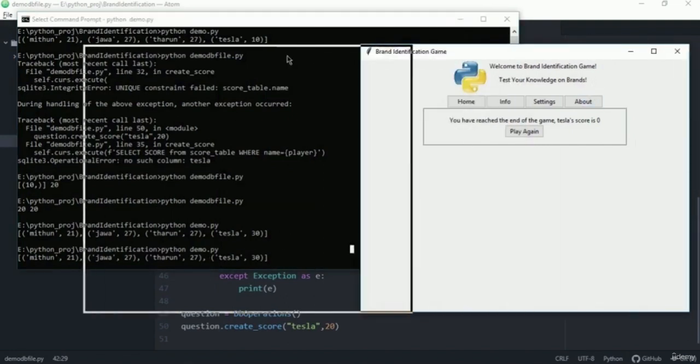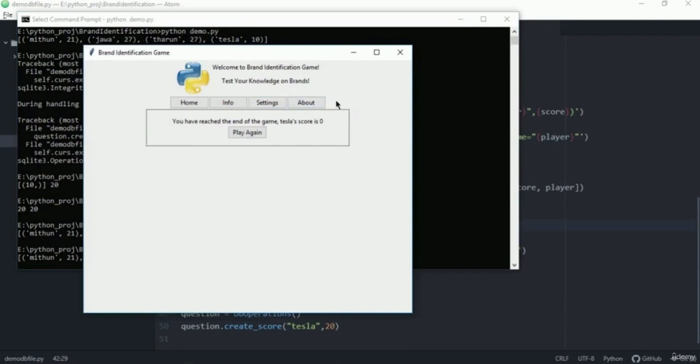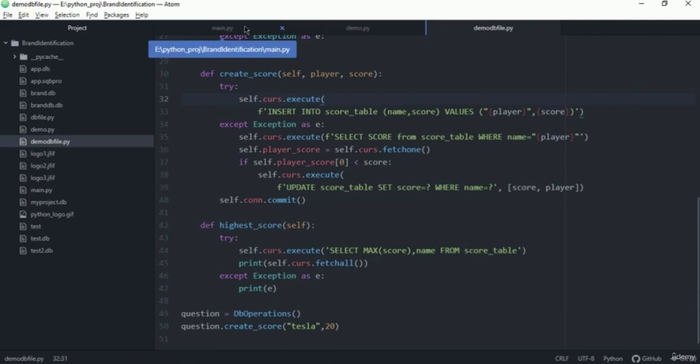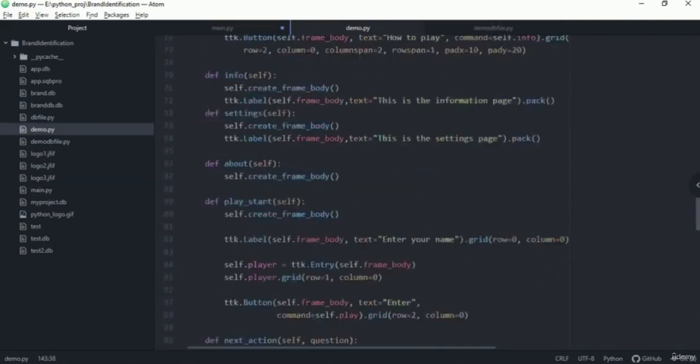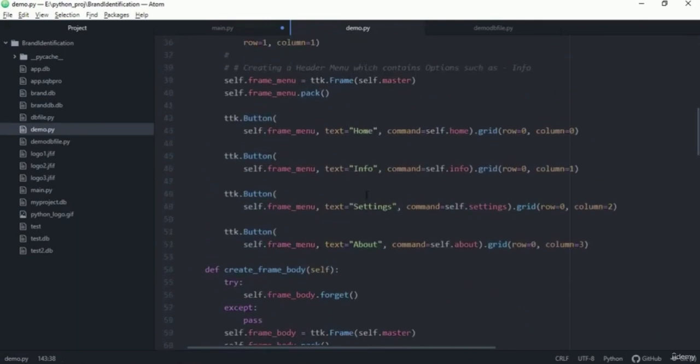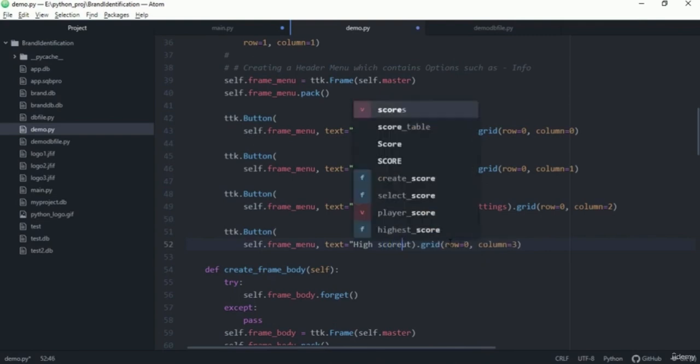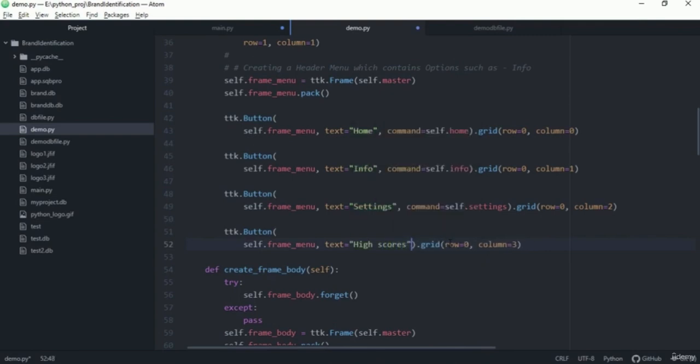We can just add some high scores list here if we want to get the list of high scores. So let me just quickly do it. That might sound interesting. So without any about tab, let me make it high scores. Command equals self dot.